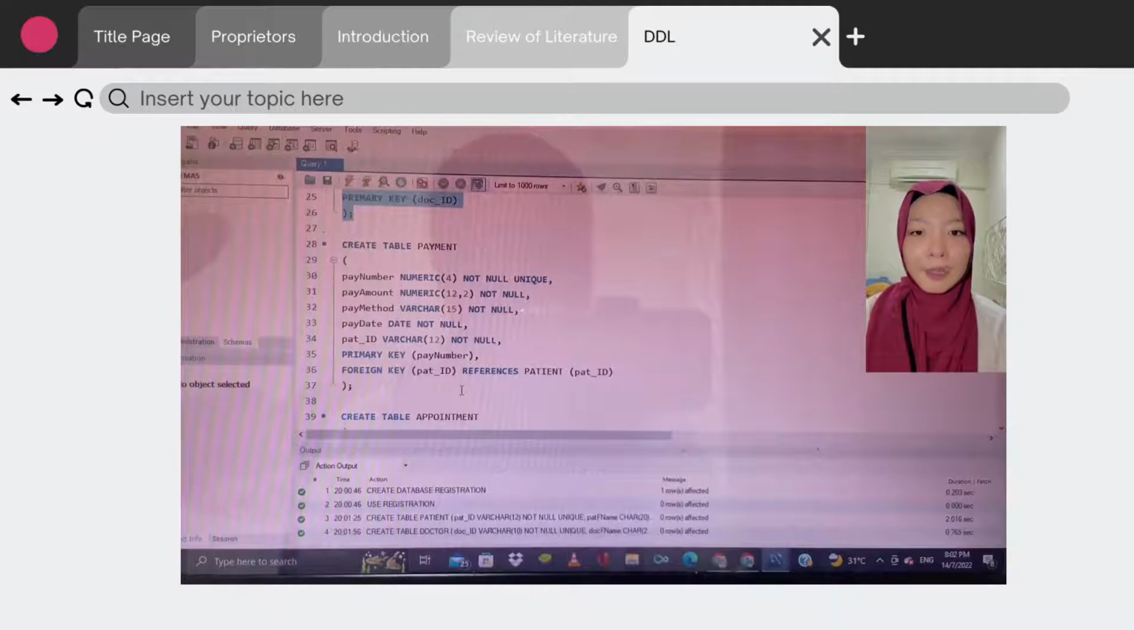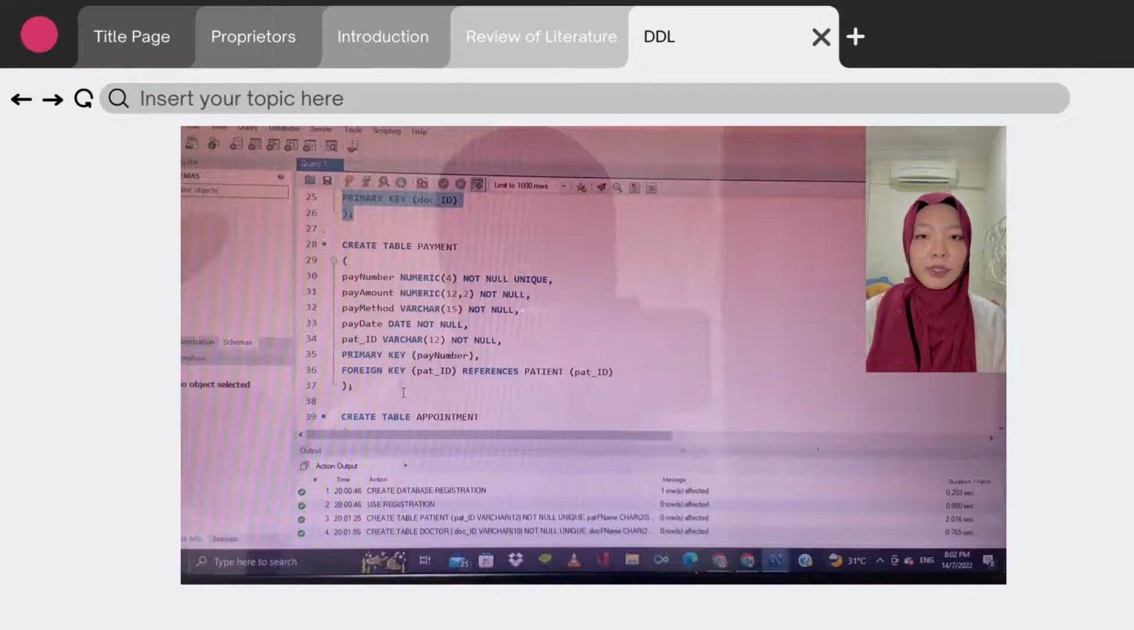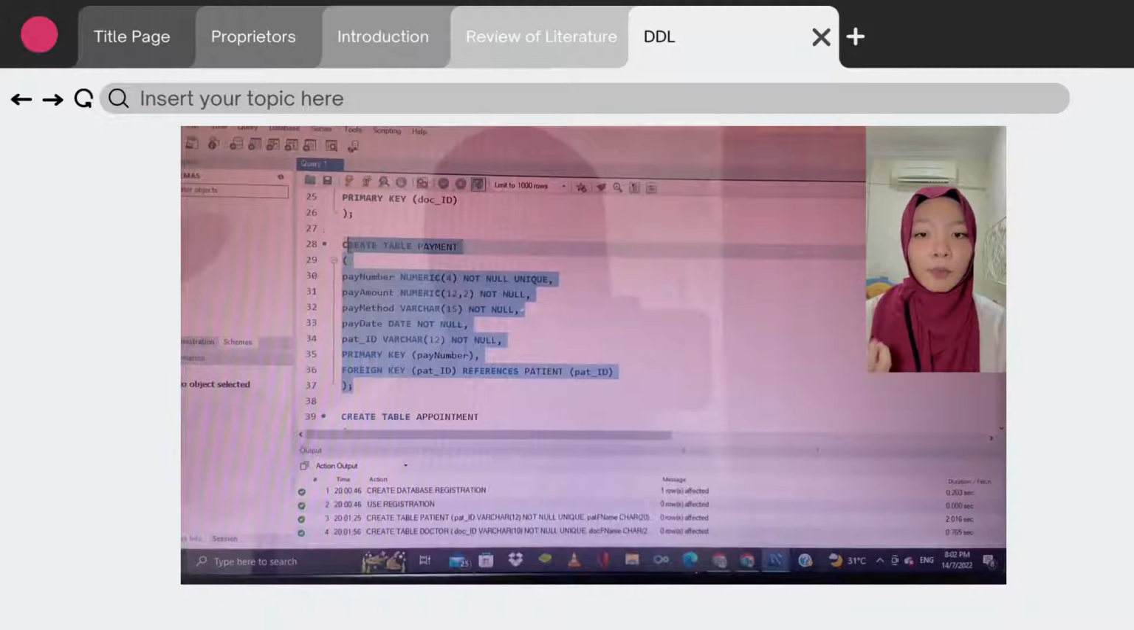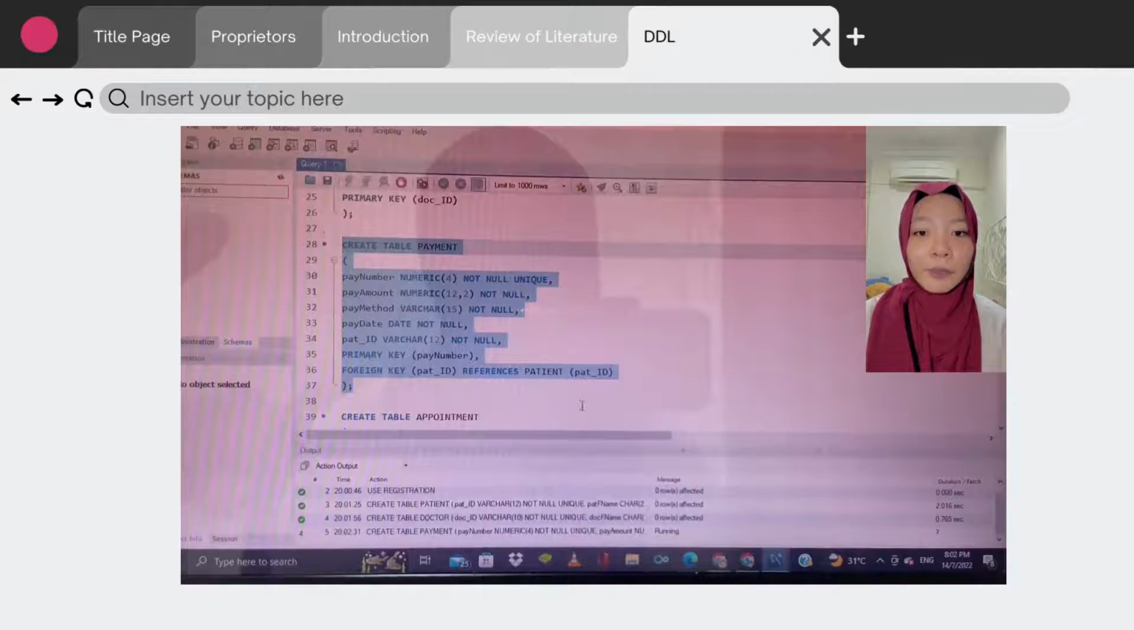Fourthly, we have table payment. In the table payment, we will have pay number numeric 4, pay amount numeric 12, 2, pay method varchar 15, pay date, patient ID varchar 12. And here we have primary key. Primary key for table payment is pay number, and foreign key here we have patient ID references by table patient, which is patient ID. After that, we will run it and we will get the output right away.